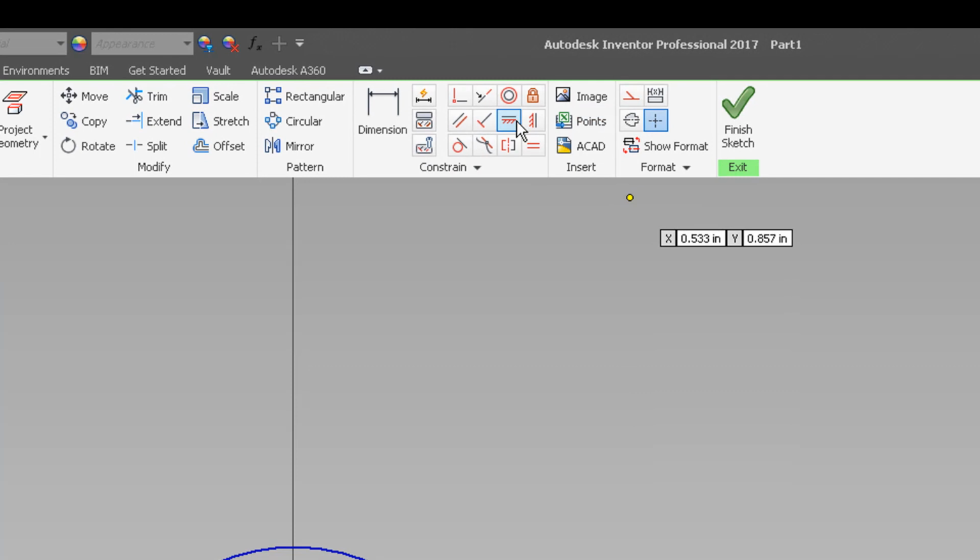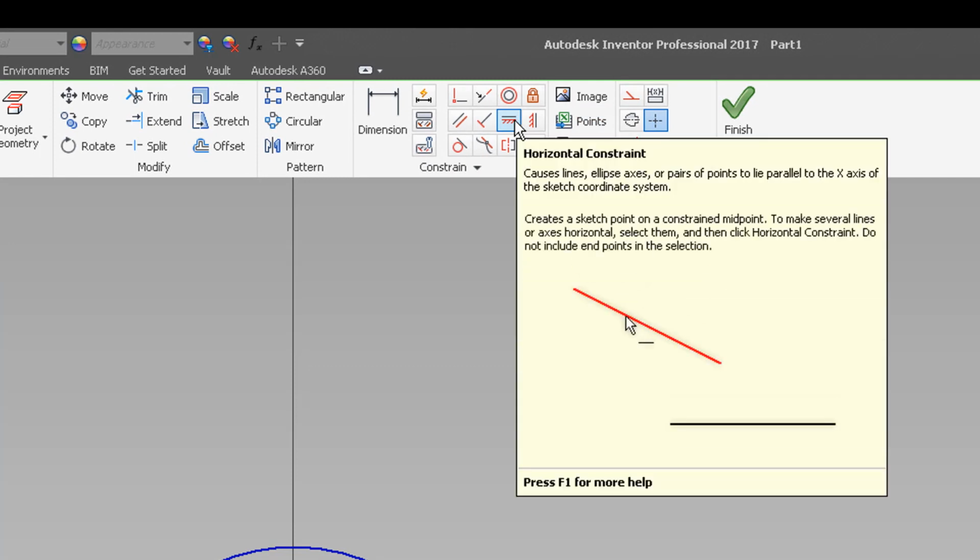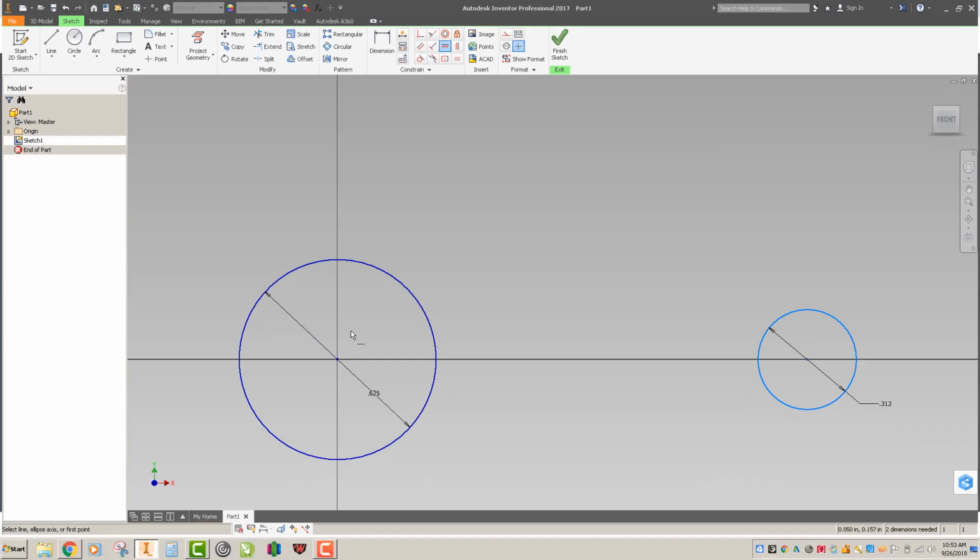Next thing we need to do is come up here to the Constraint tab and add a horizontal constraint between the center points of the circles, so that the circles have to stay horizontal to one another. So we'll click on horizontal constraint, then we will click on the two center points of the circle, which will then make them perfectly horizontal. If we hit escape and we try to click and drag the center point of the circle around, you'll see even though I'm trying to move it up and down, now it will only move side to side.